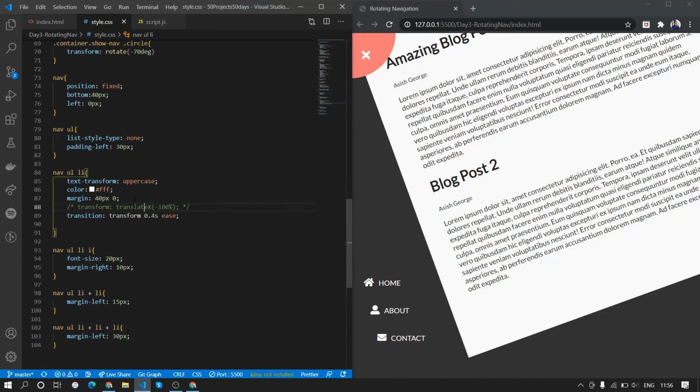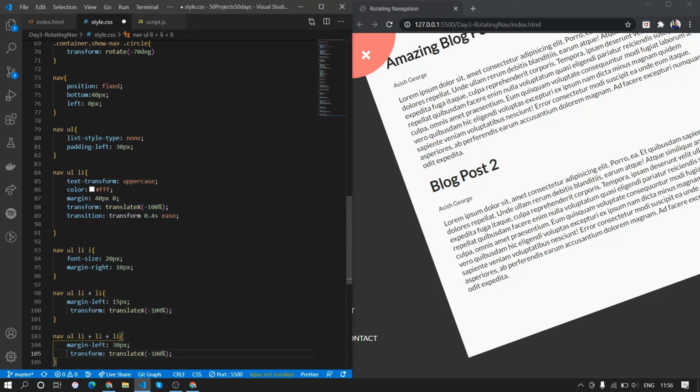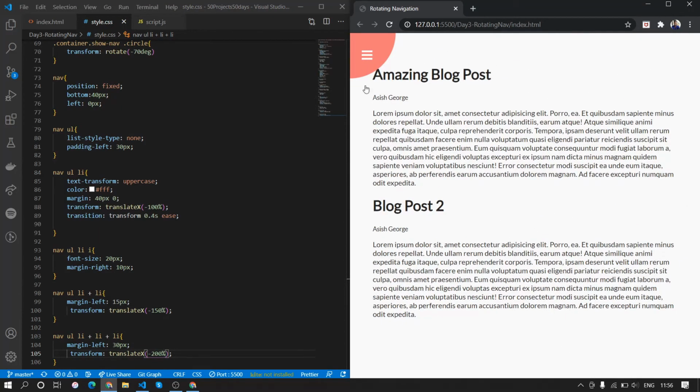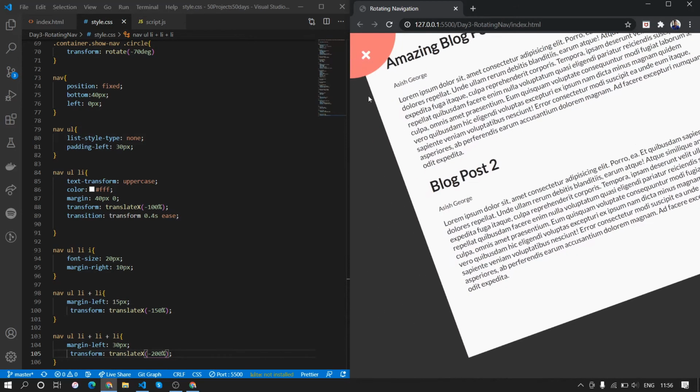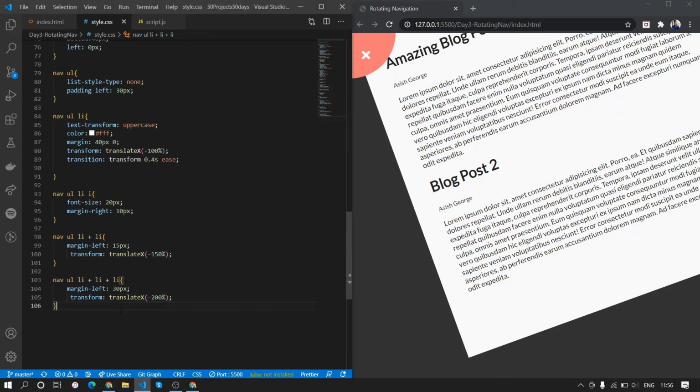So if I uncomment now the translate X and save that, you can see that it's sticking out a bit. So what we'll do is we'll copy this translate X as well, and we'll put that here, and we'll increase the value for these items. So when we save that, now when it's closed there is no icon here, and when it's active, when the show nav is here, we want the nav bar to move into here. So let's do that now.